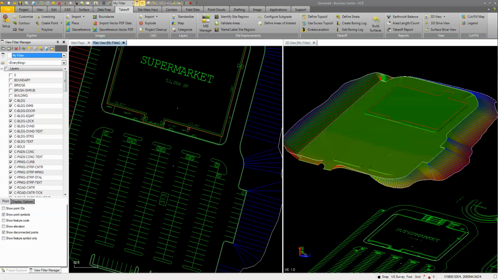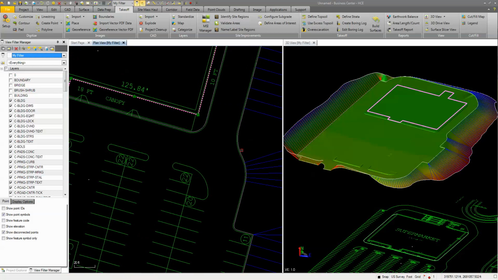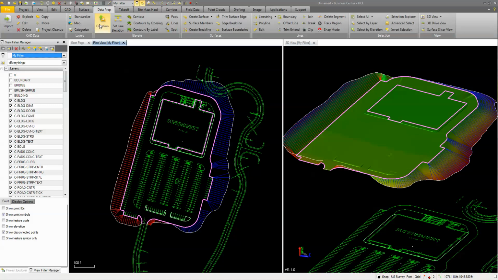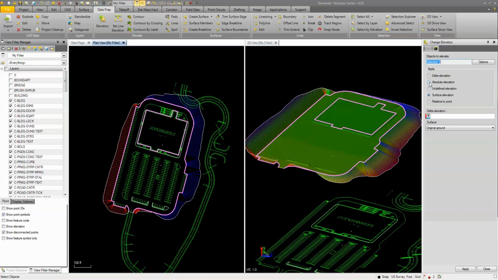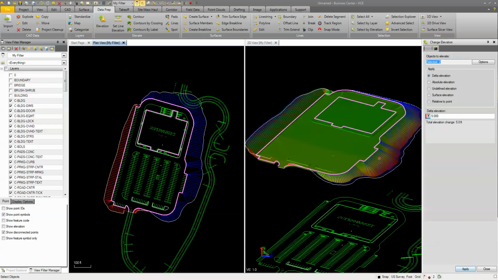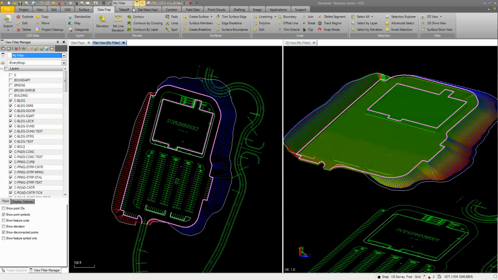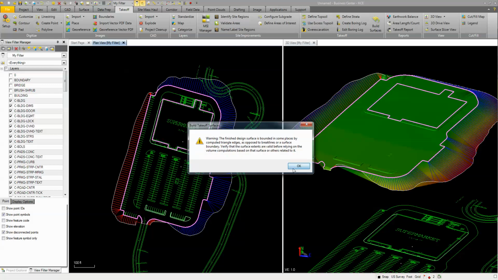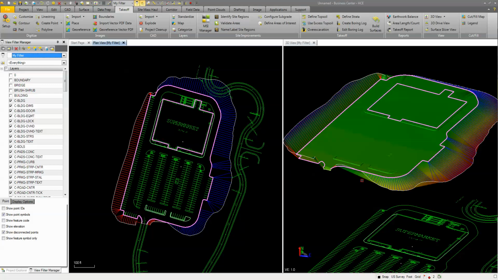If I pick the building pad and I pick the top back of curb, and I go to my data prep and elevation, and I raise this a delta elevation, let's say I bring it up 5 feet. Alright, so we'll click apply to that. So we've raised that up, we've got our tie, and if I close this and go back to takeoff and select build surfaces, it's going to rebuild the finished design surface. We'll click OK to this message, we won't worry about that.